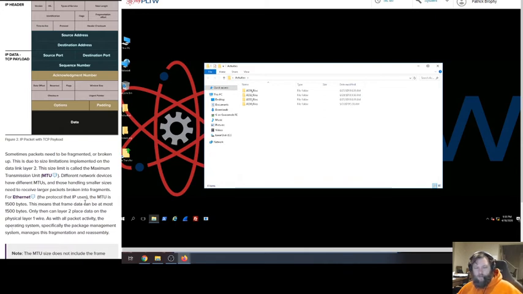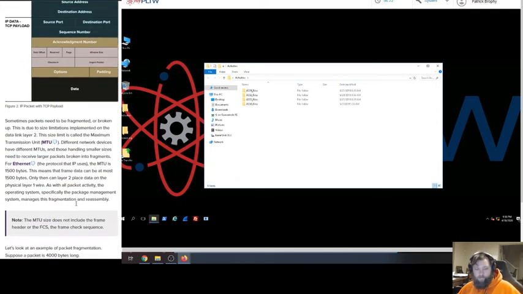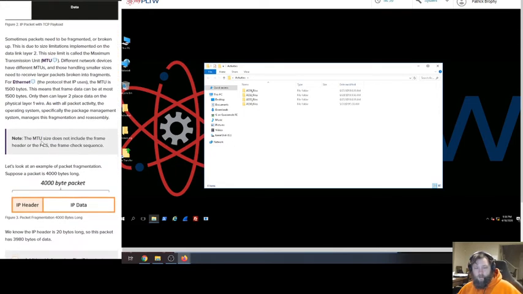So the frame data can be at most 1500 bytes, and only then can layer 2 place data on the physical layer wire. As with all packet activity, the operating system, specifically the packet management system, manages the fragmentation and reassembly. Basically, your computer is going to break it up into multiple packets, send them along the Ethernet cable to the other computer, and the other computer will reassemble it, putting everything back together. So how do we do this? The MTU size does not include the frame header or the FCS, the frame check sequence.